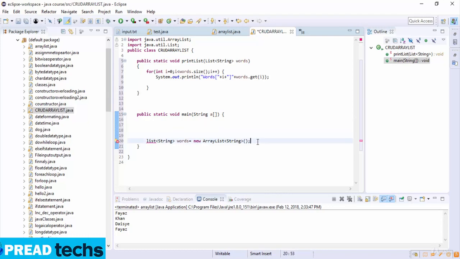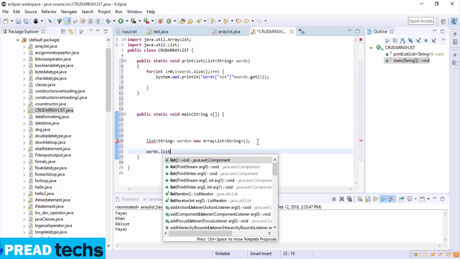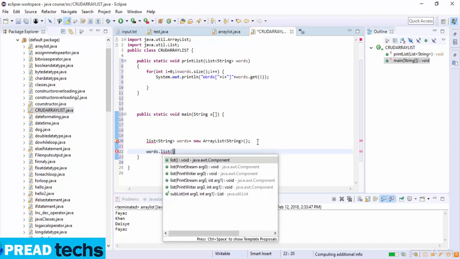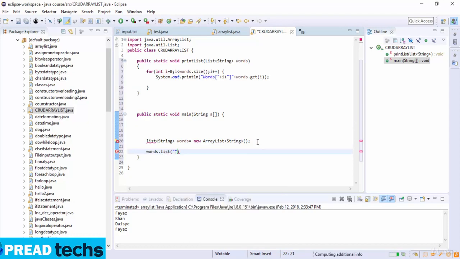Now here we just append the word, so words.add. Okay, and now here I just write college. So our word is now a college here, and this is a capital L for List, and this is also a capital List. So now you can see our word is added here, not a list. So our word is the college here.